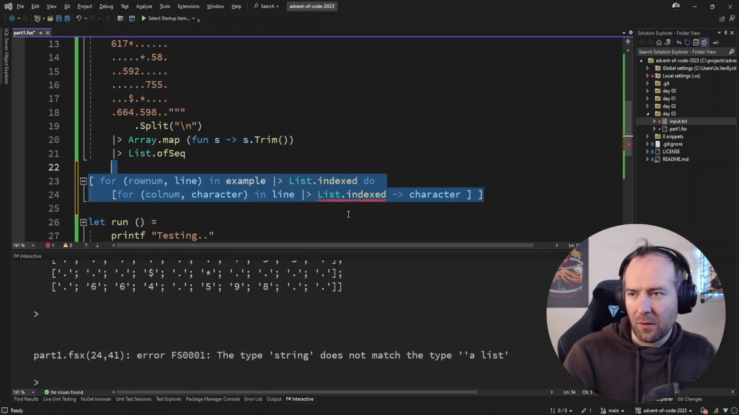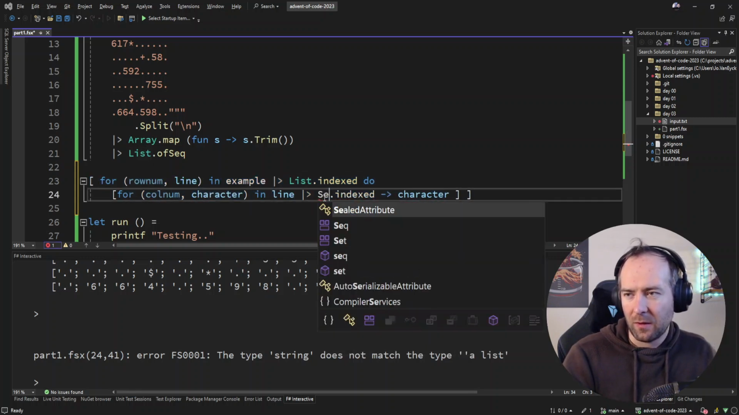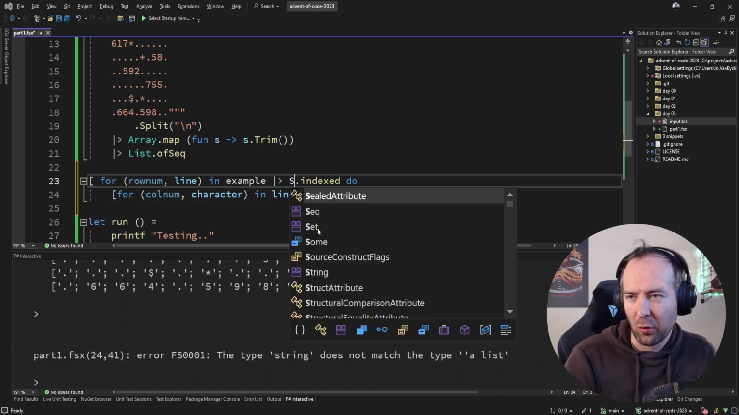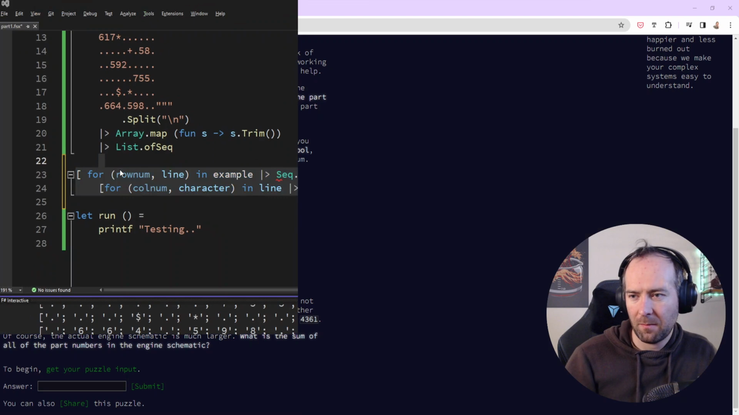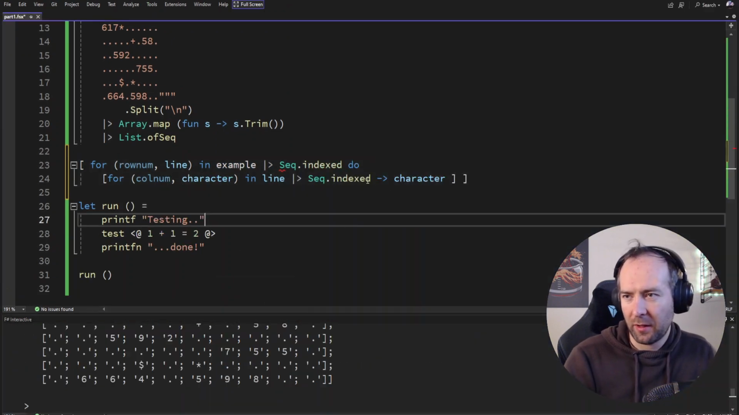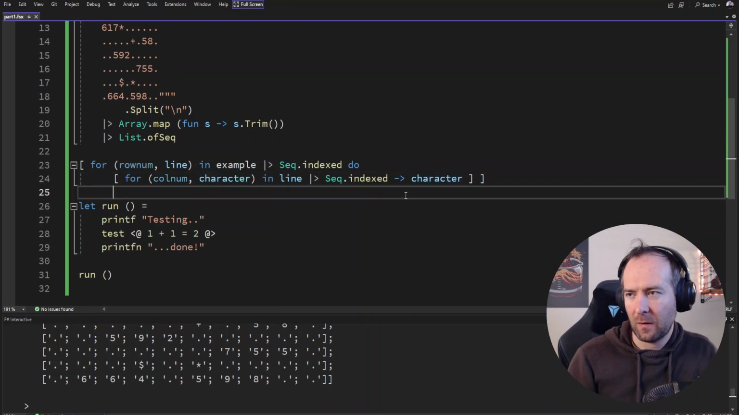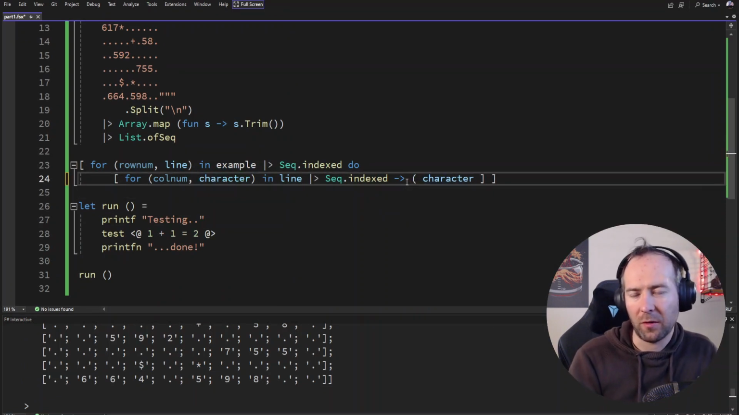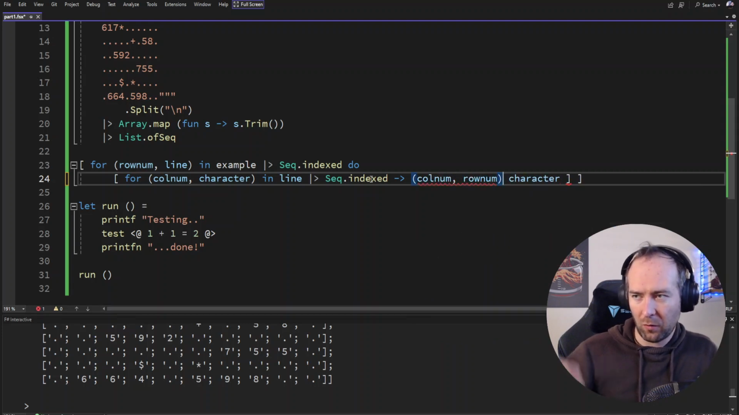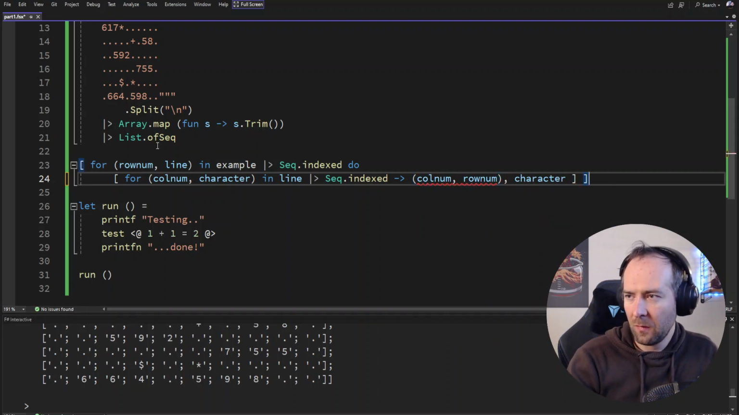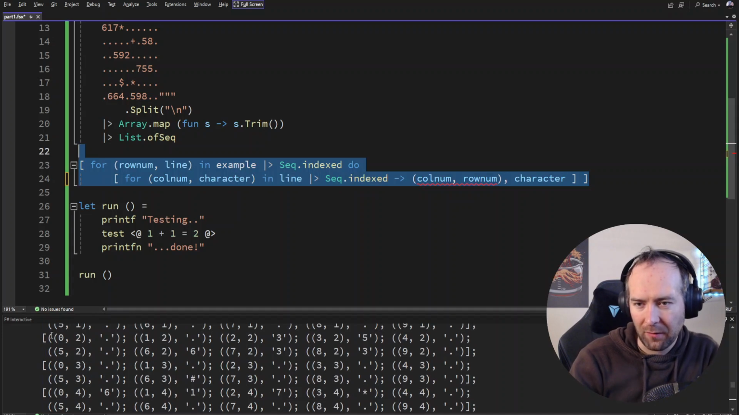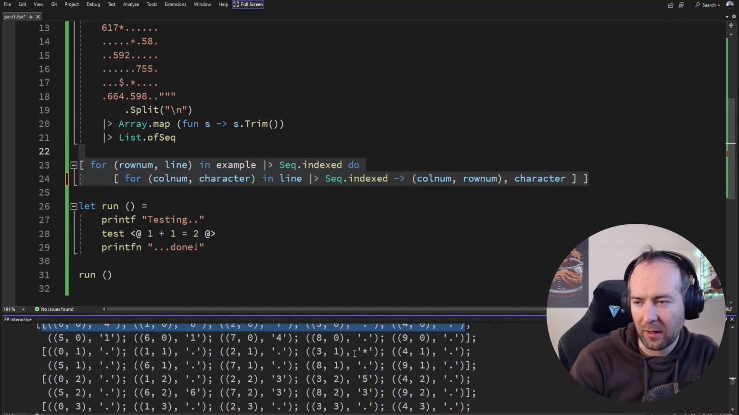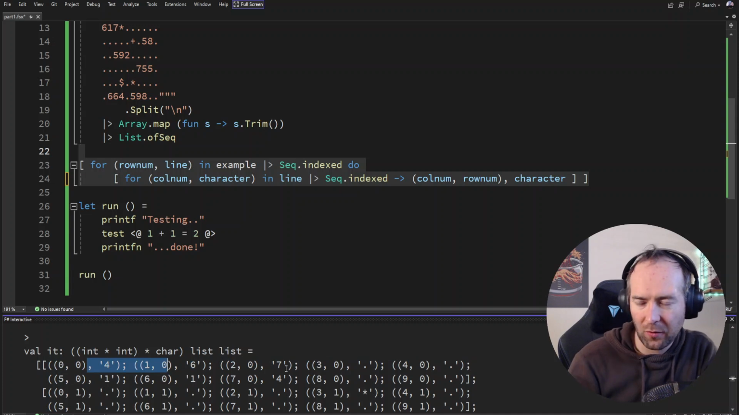String does not match the list. Oh yeah, a string here. Line is a string. It's not a list, but it's a sequence, so this should work instead. That's working, and now let's also output the coordinates. So x is horizontal, that is the column number. Y is vertical, that's the row number. And the row grows downwards, sure. So now we have a list of lists, and every list is like a line with the index of whatever we're seeing here. So we're getting close.